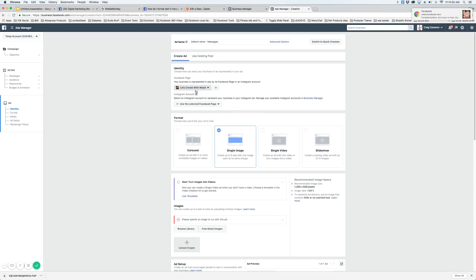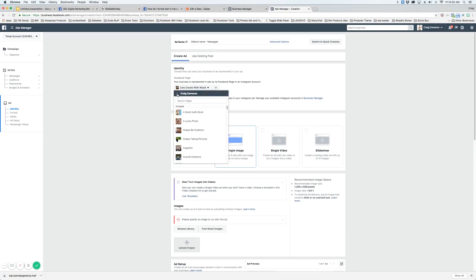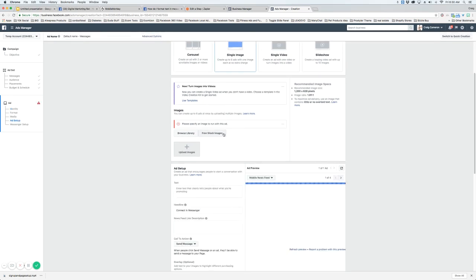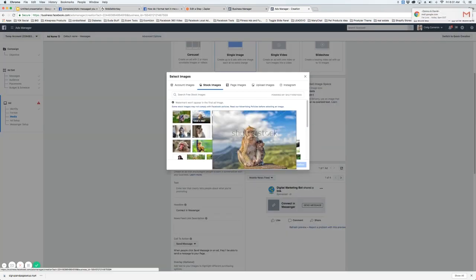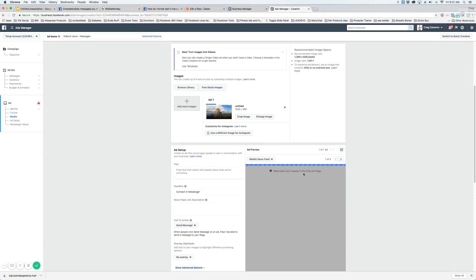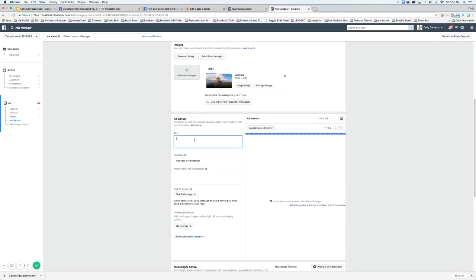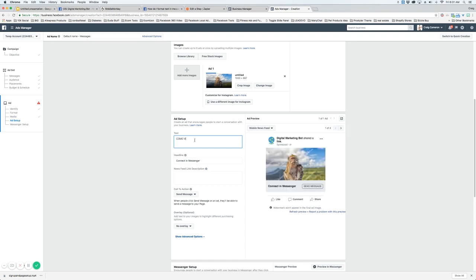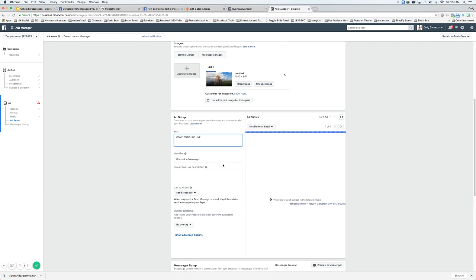And you're going to choose a page that you want this connected with. So I'm going to choose the digital marketing bot page. And then you're going to want to choose an image. So I'm going to go to free stock images here. I'm going to choose a monkey, and we're going to confirm that. It's going to pull in over here on the right. And come watch us live. Just put a message there.